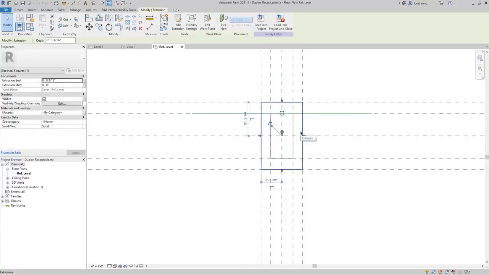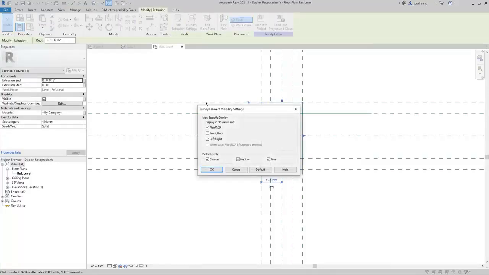And so that's why when we take a look at the visibility settings, it's set to not display in front and back views, which is technically our level 1 floor plan view in the project. And so that can be a little bit confusing, but that's how it works when you're dealing with face-based families.